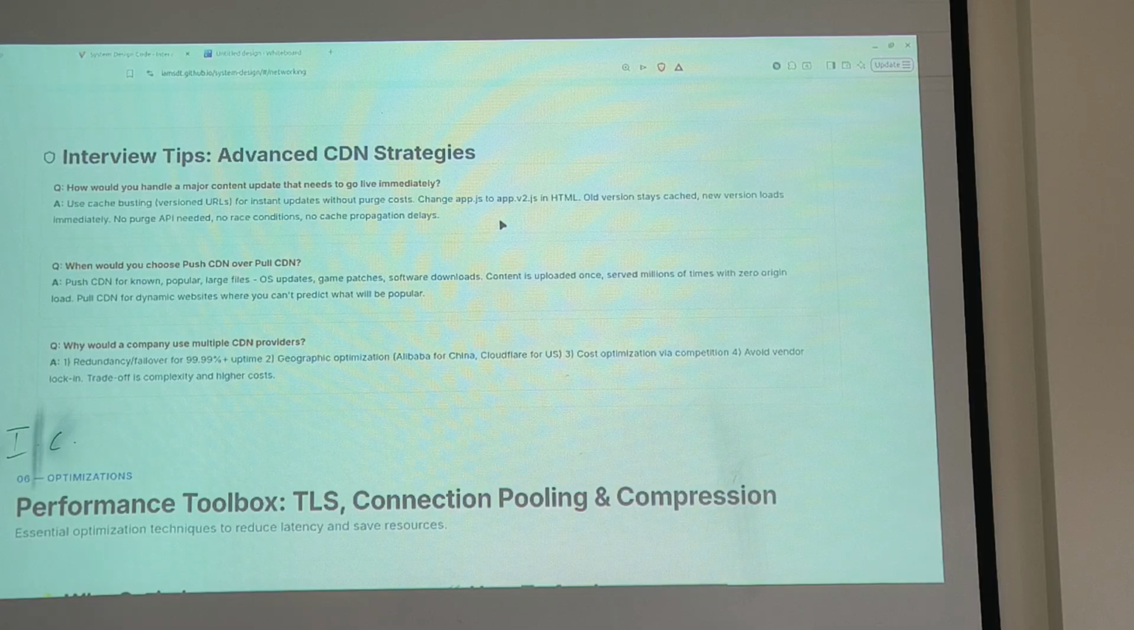How do you handle a major content update that needs to go live immediately? That means you have some content on your website or application that should be reflected once you push it. How can I do that? What are the ways? One is that I have to evict my old cache, which means removing my stale data. Or else I can keep versioning, because whatever the latest URL is, I have to use that latest URL in my application. These are the two ways.